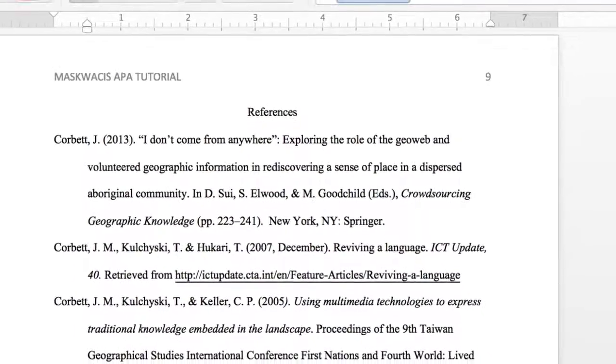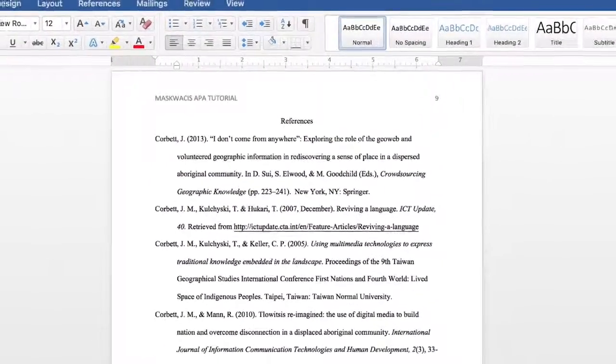Now you are ready to create a reference page in the APA style 6th edition.